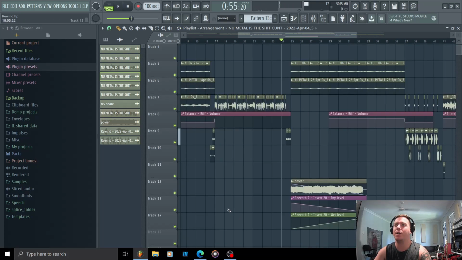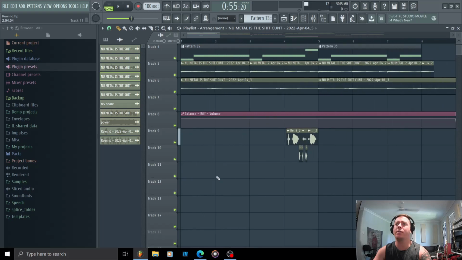Pretty cool. It's a cool way to cut the drums out, cut everything out, and just make it go like that, and it's a really cool transitional sort of effect. So yeah, let's get into it, eh?